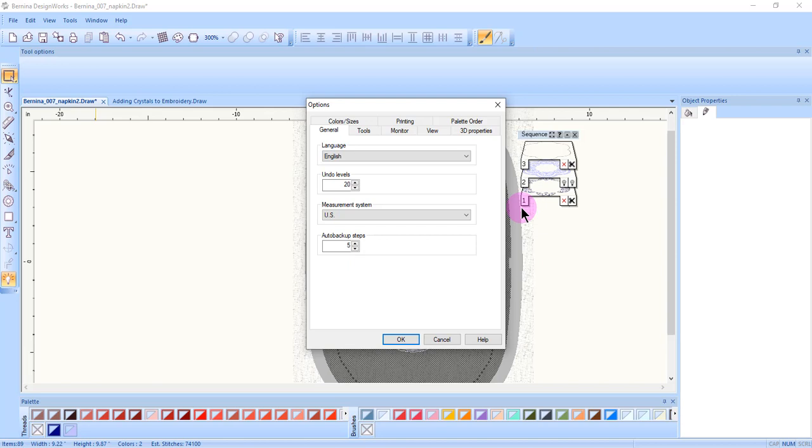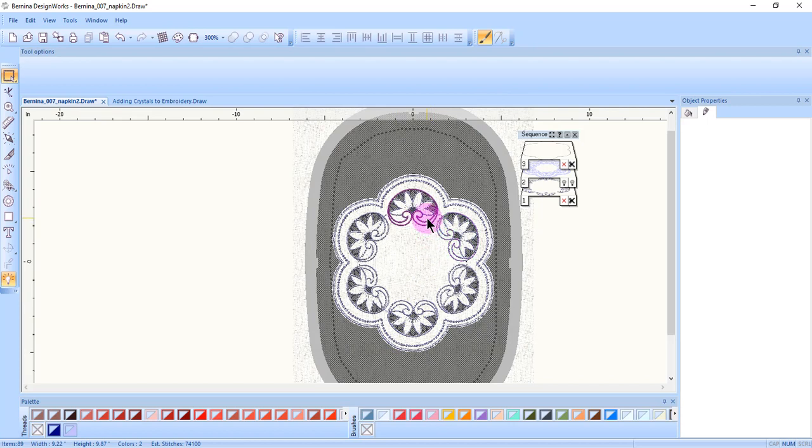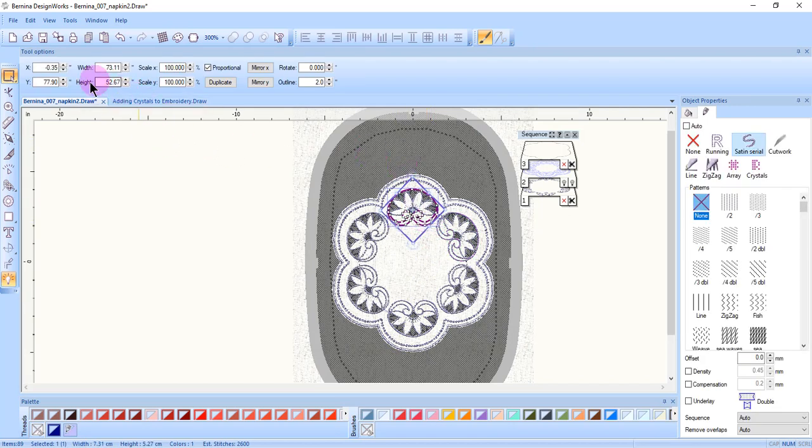Note that when you change from one system to another, the symbols that you're going to see in tool options do not change, but the new number is calculated for you. So if I change this to metric and click OK, and then select an item, these measurements are in metric system. When the software is closed and then opened, the symbols will then change.